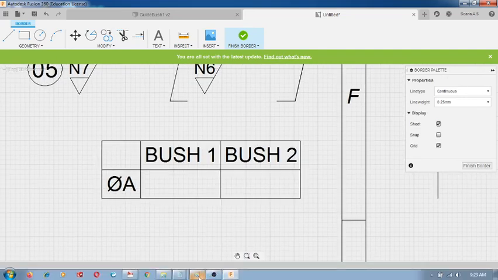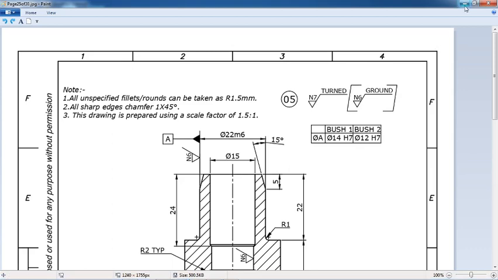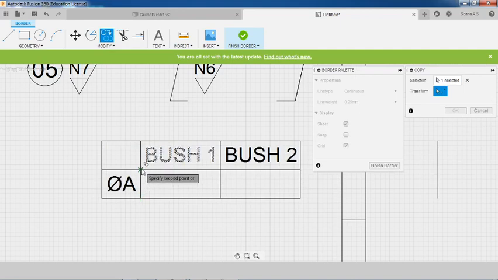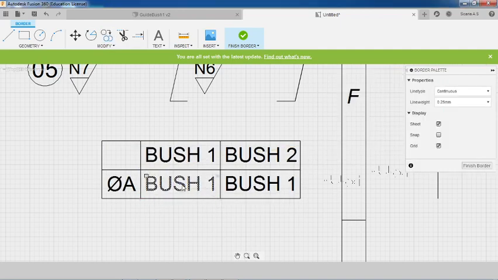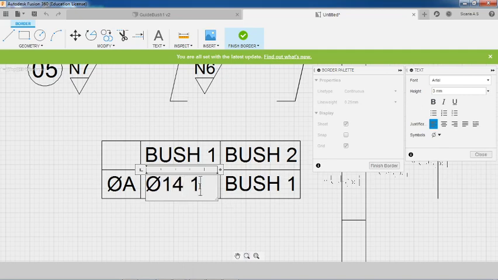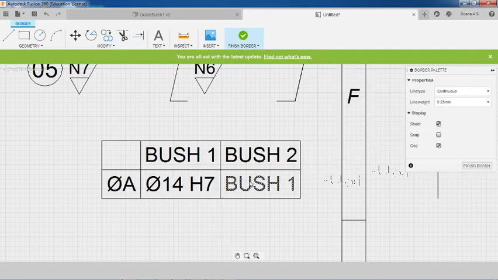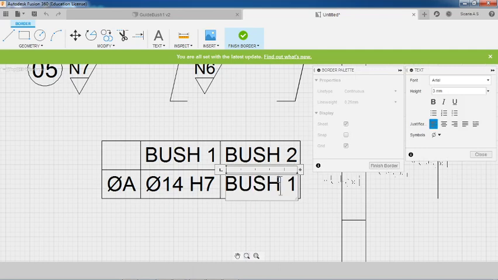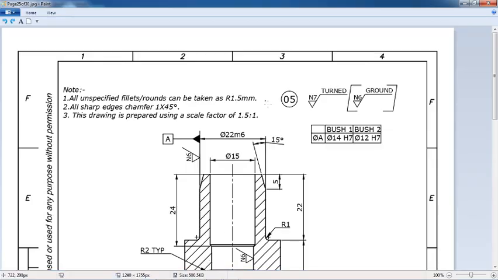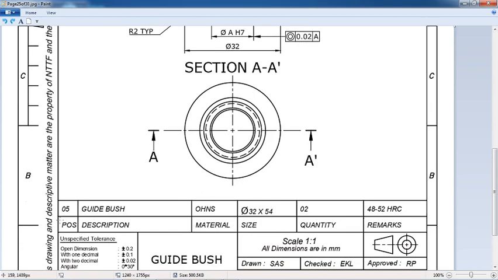Now here dia 14H7, dia 12H7. So I think copy again this. So here dia 14H7, so diameter 12H7. So this entire thing we have completed. Now let us go and complete these things.